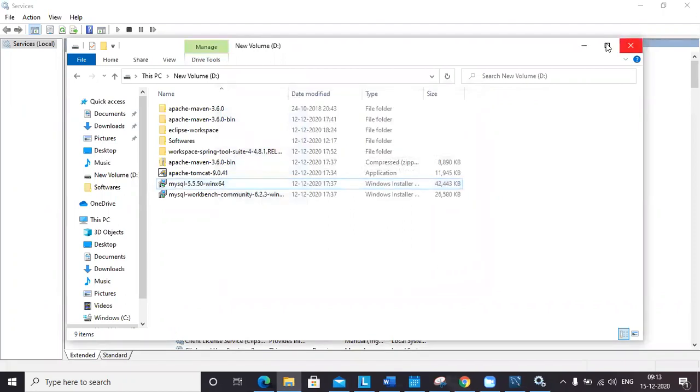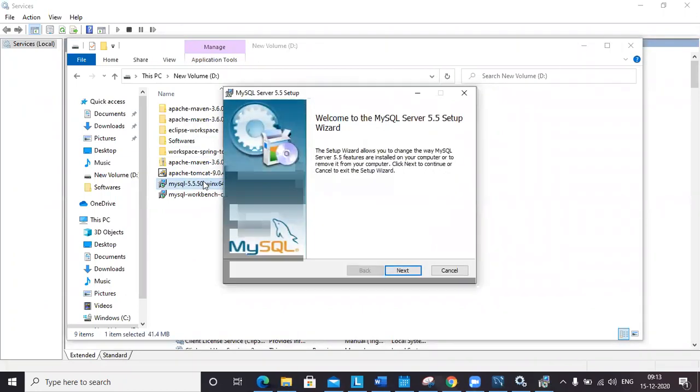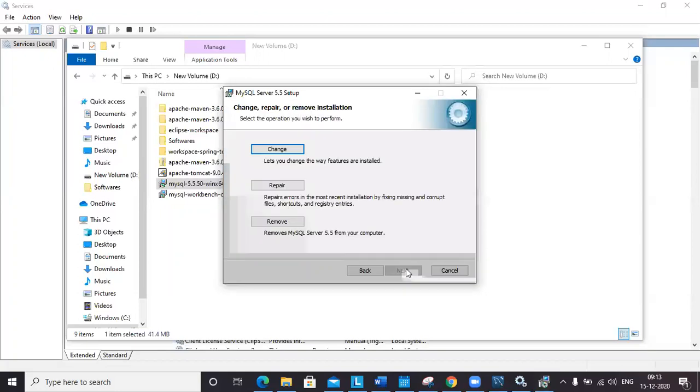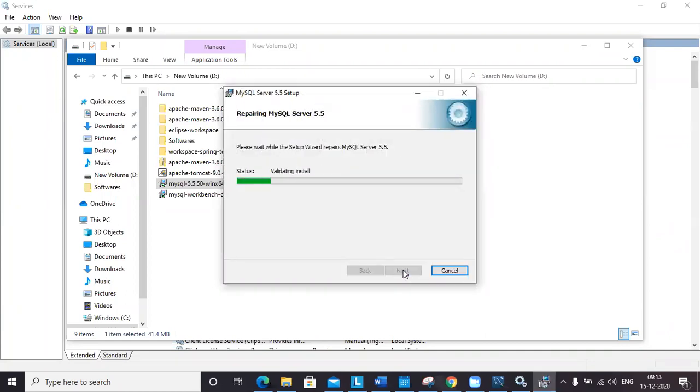Just double click on it again. Okay, next. Wait. Let's repair. Do not remove. Let's repair. Okay, repair. Is it still asking for admin rights? No. Okay.